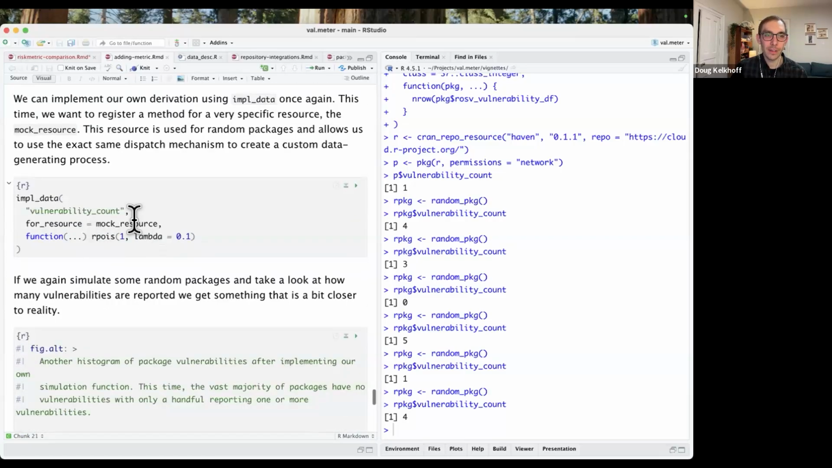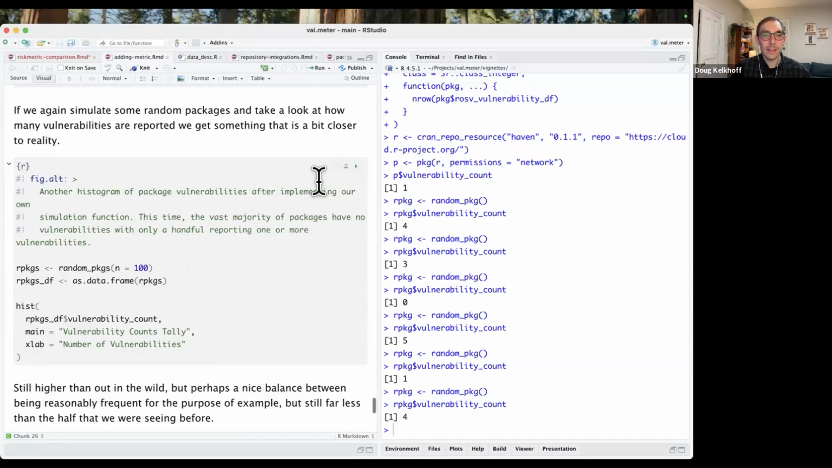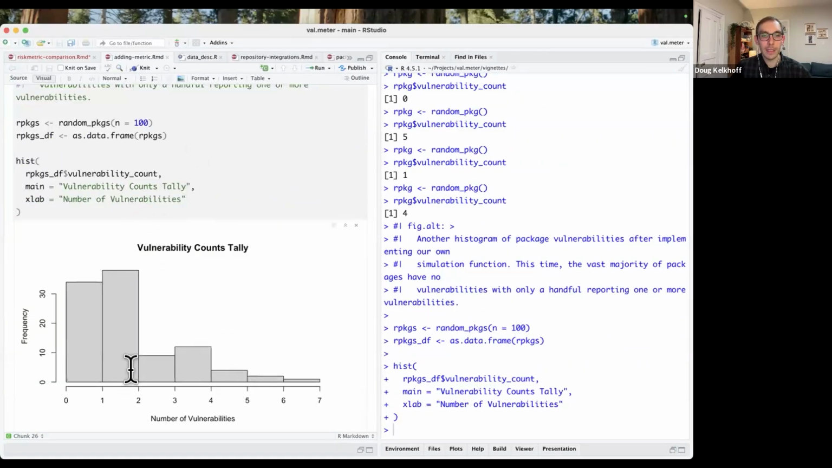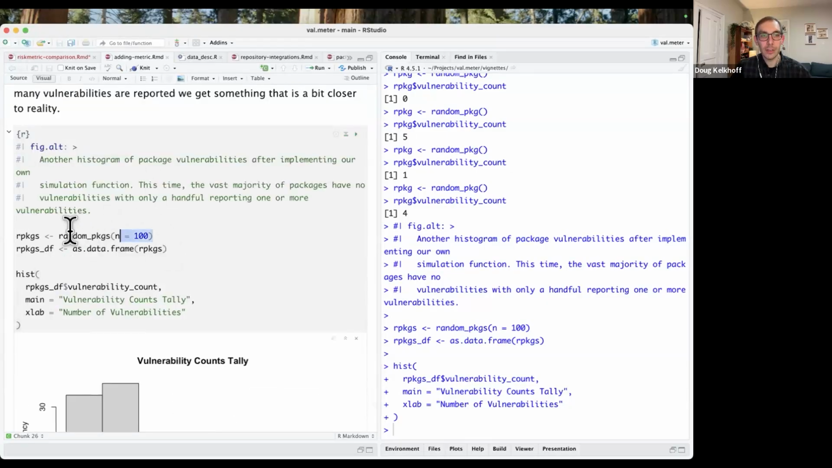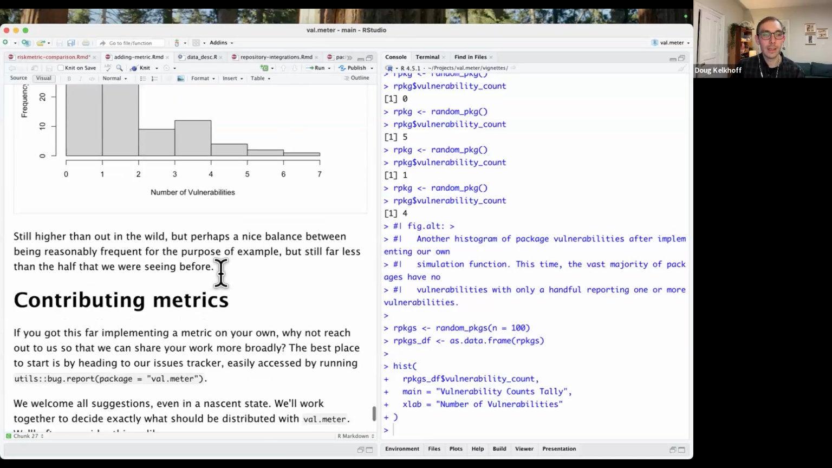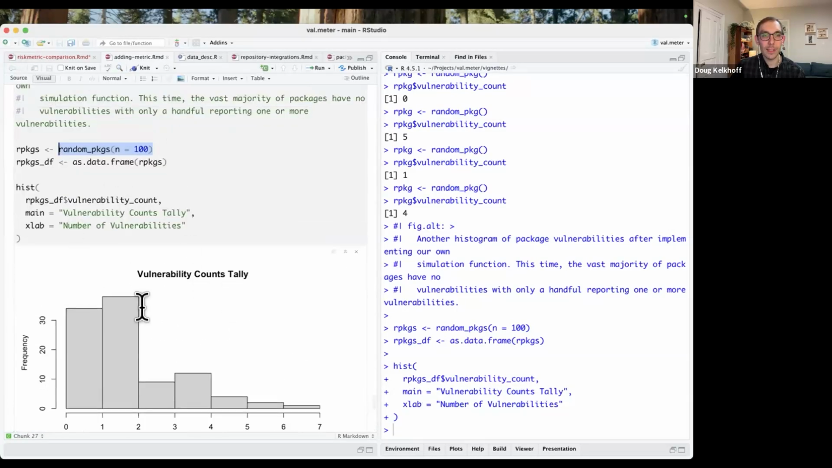Yeah, so I mentioned a little bit, you can also implement your own random number generator here. If you have a mock resource, that's the resource type that does the random number generation. You can implement your own implementation there. What's cool about this is that we can then also see some distributions over those packages. Now that we've generated 100 random packages, we can see what that vulnerability count looks like over all of those 100. And I think we have an example where we do this for things like download counts, which is pretty cool.